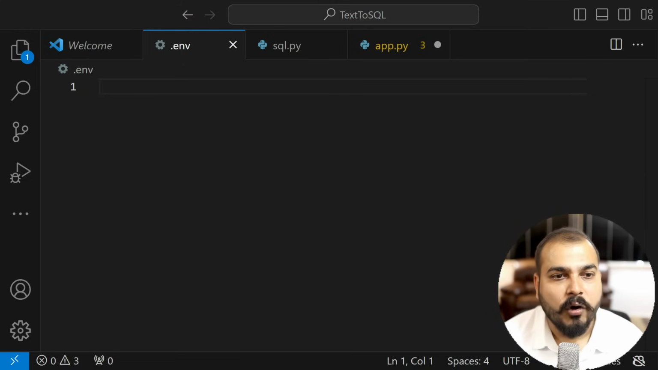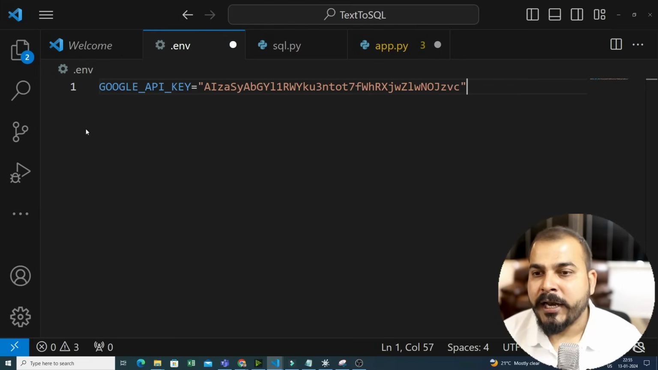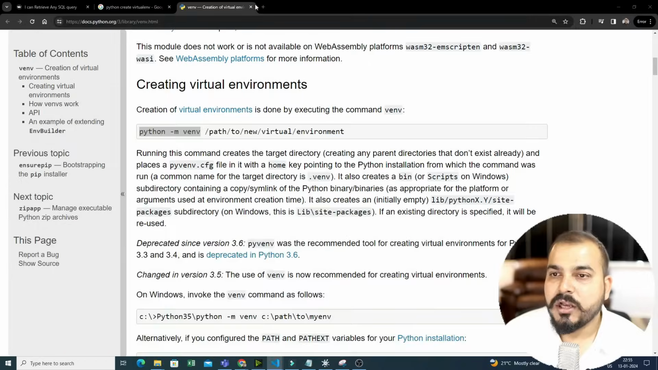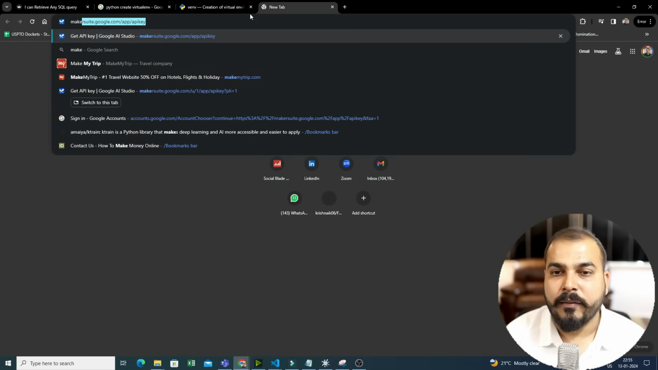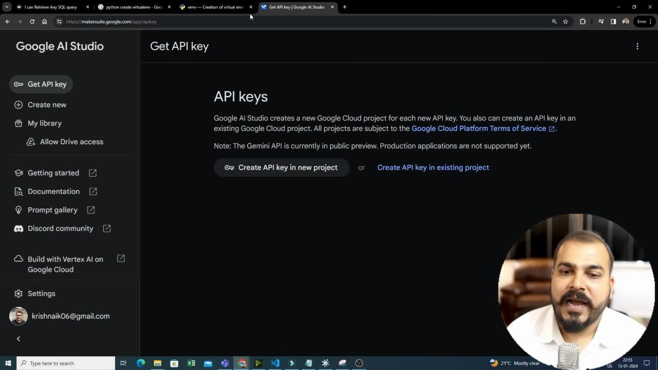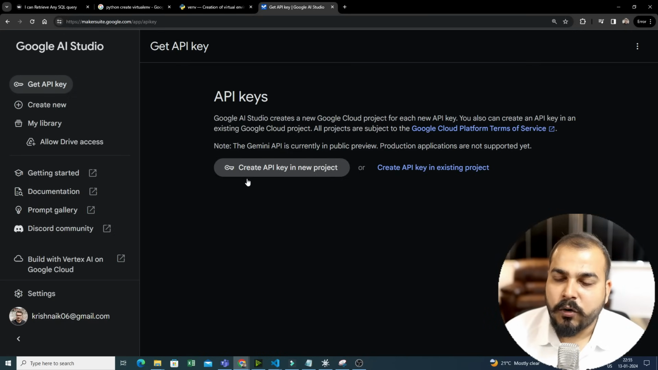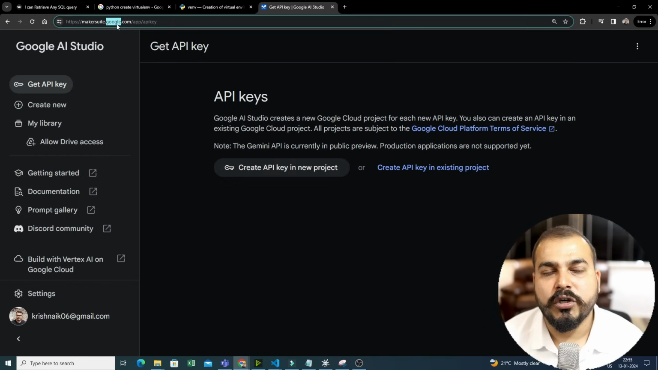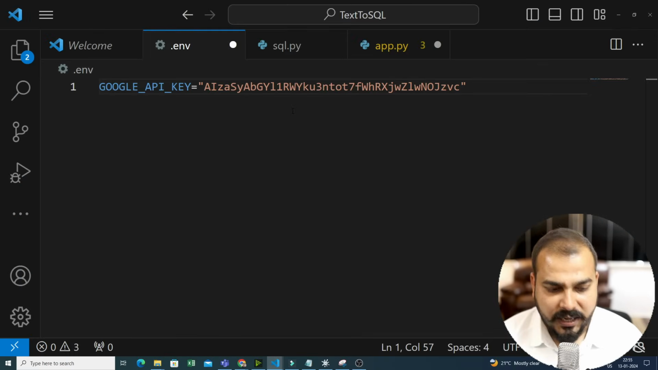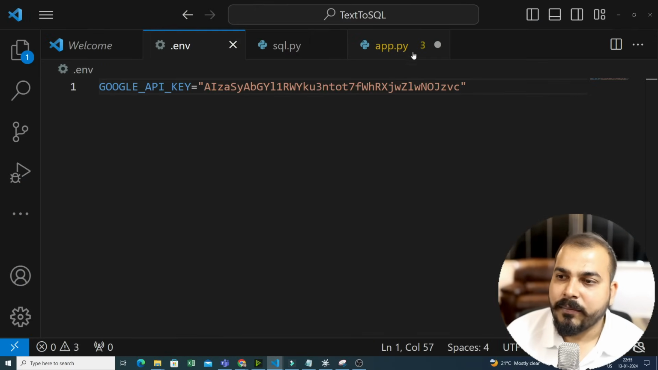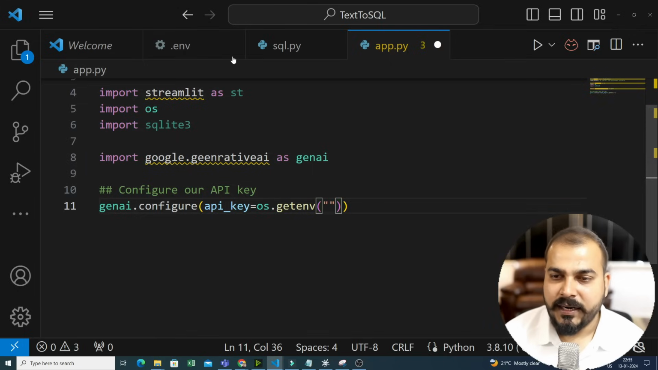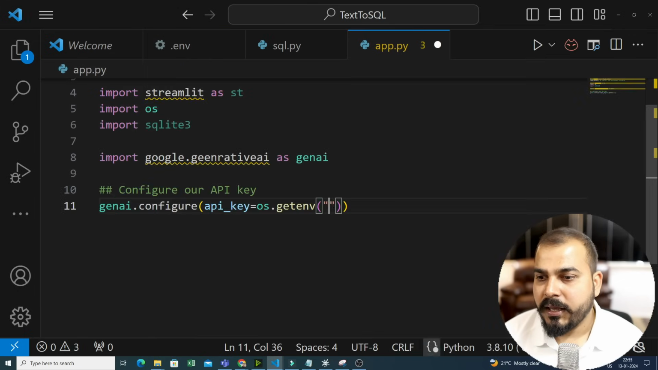I have already created my Google API key for Gemini Pro. If you need to know how to create it, just go to this particular website, makersuite.google.com/app/apikey, and click on create an API key. I have already created it. Once you click there, the API key will get generated. Here is my API key, which I have already put in the environment variable. Now I will consume it, with the same name, GOOGLE_API_KEY.